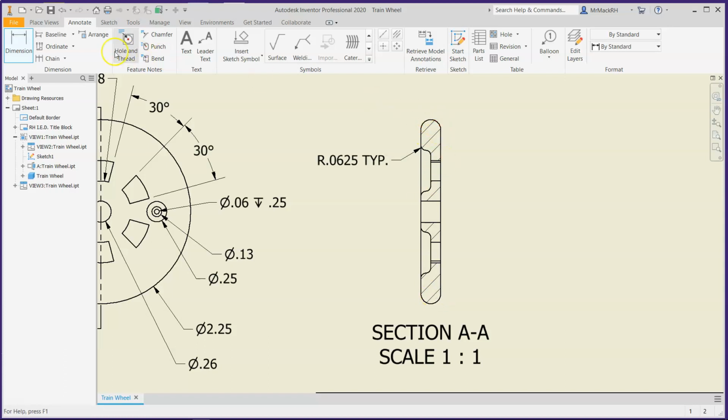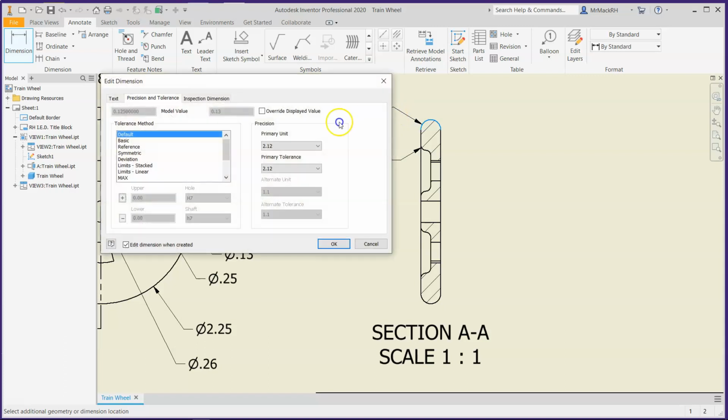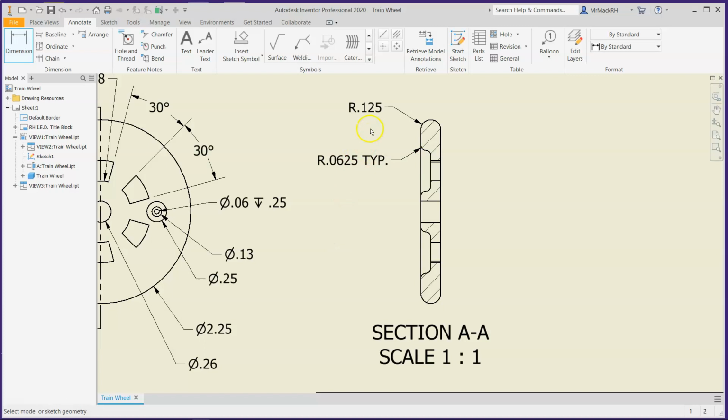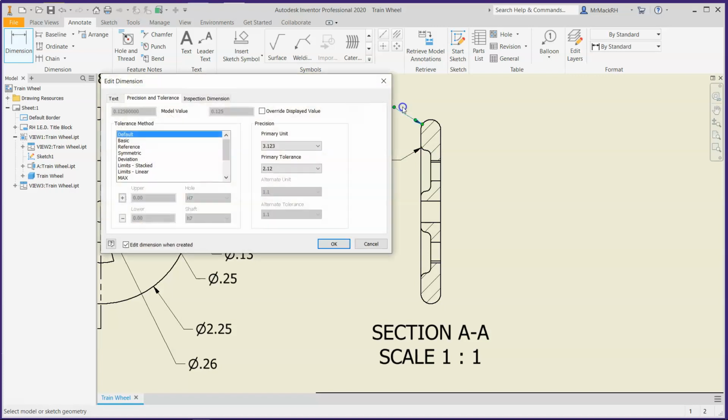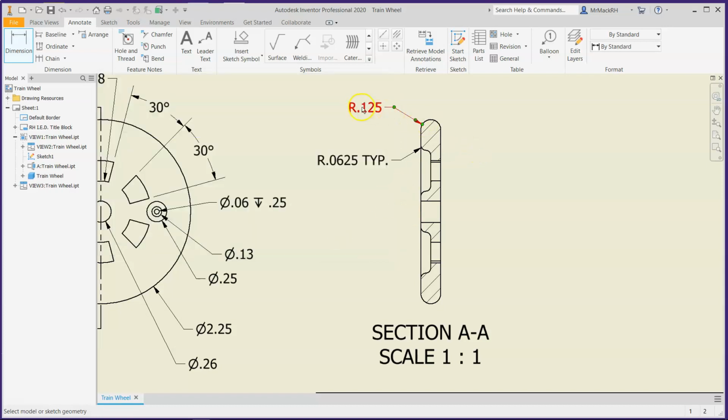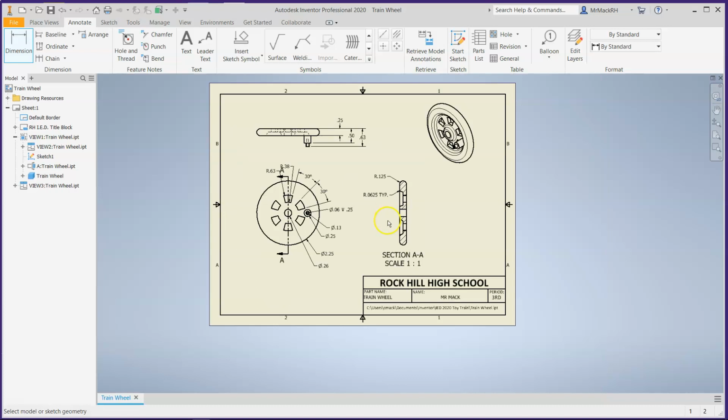Now the external radius is not, so I need to dimension that separately. And I'm going to do the same thing. I'm going to change my primary unit. This time I don't need 4, I only need 3. And that's all I'm going to put there. Because this is a uniform symmetrical part, if the 0.125 is the radius at the top, it's also the radius at the bottom, and that will be fairly obvious. That's it. Those are all the features that you need to make sure you dimension.